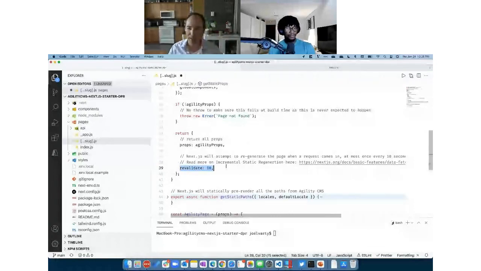Does Netlify actually use this revalidate? Because I know this was one of the things that was like a new feature in Next.js. I can return all the data that I need to render this page, which is cool. But there's also this revalidate. Does Netlify actually use this property?